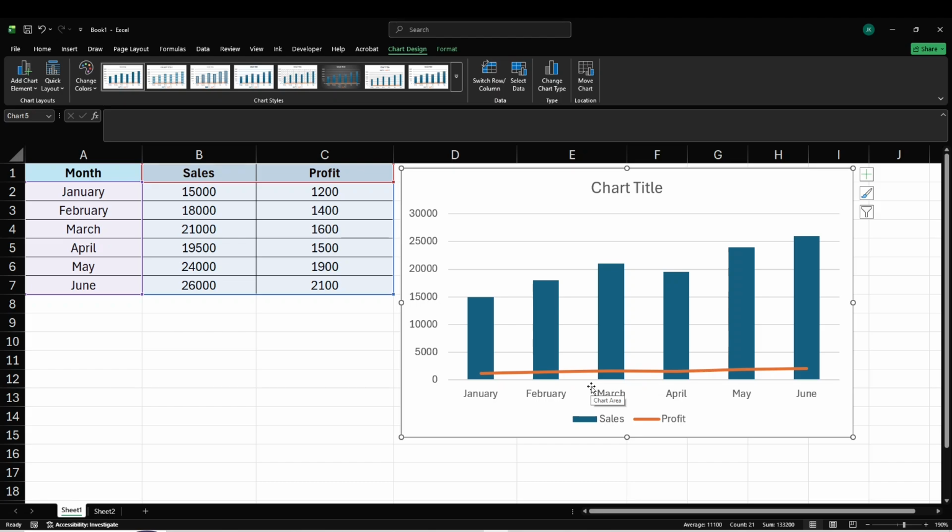Using a secondary axis is a useful technique for presenting data clearly when the scales of your data series differ significantly. Make sure your axes are labeled appropriately so that anyone viewing the chart can easily understand the information.